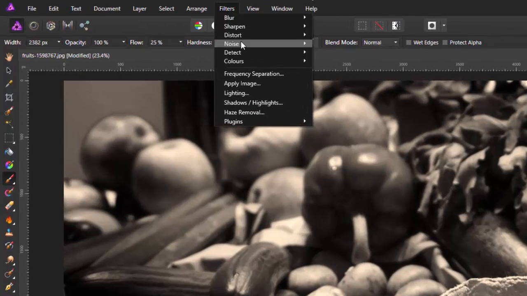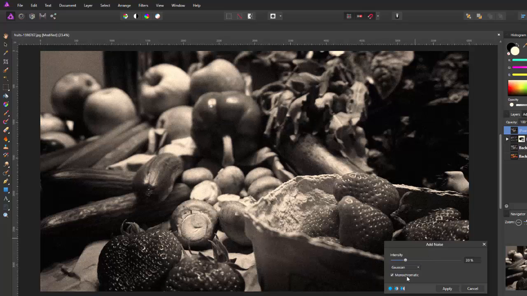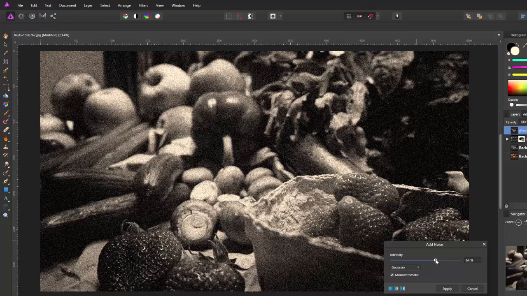So we come up to filters, noise, add noise, and I'm going to be on Gaussian and tick monochrome, and I'm going to go quite high. I think I was on about 80% when I made the number 2 macro for this. Now this does look quite horrible, I must admit, but when you click on apply, it will blend a bit better and this won't be as visible.